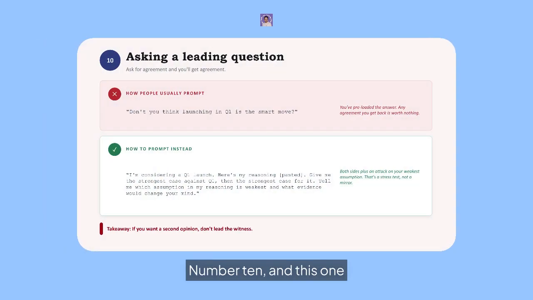Number 10. And this one is genuinely dangerous because it feels productive. Don't you think launching in Q1 is the smart move? You've preloaded the answer into the question. You'll get agreement. And then, this is the trap, you'll count that agreement as a second opinion. You'll walk into a meeting saying you pressure tested the idea. You didn't. You asked a mirror. Strongest case against, first, then the strongest case for, and then the killer line.